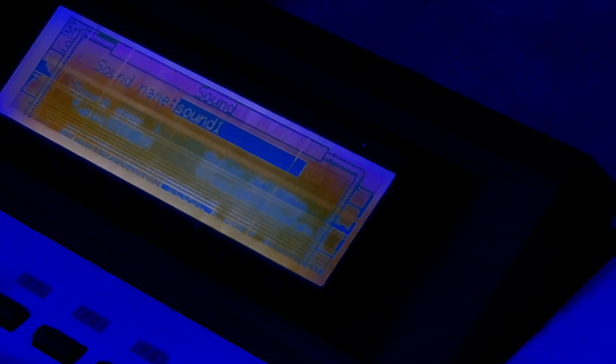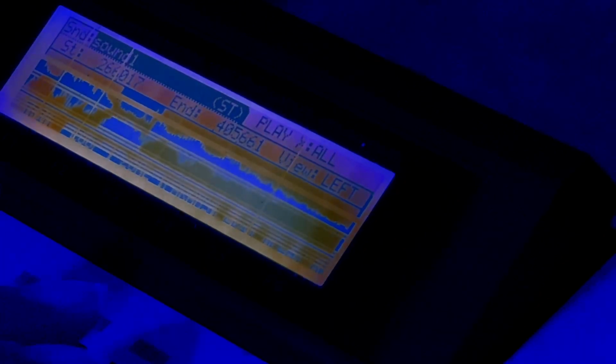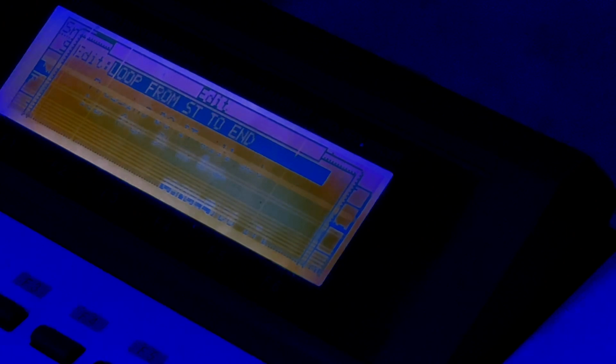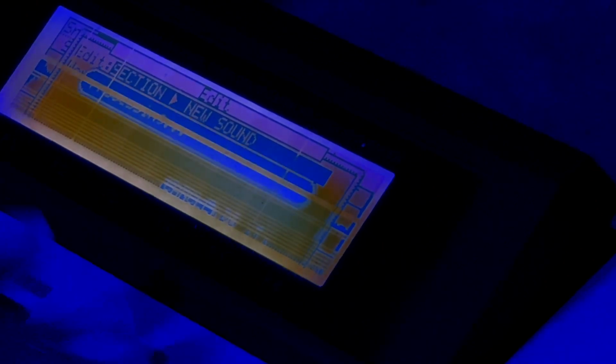I need that. 1, 2, 3, 4. So I'm gonna hit close, and then I'm gonna go back to sound one. I'm not gonna hit open window. I'm gonna hit edit, and I'm gonna go make a new selection, and then I'm gonna say do it.